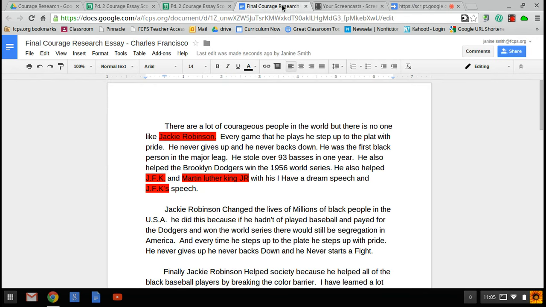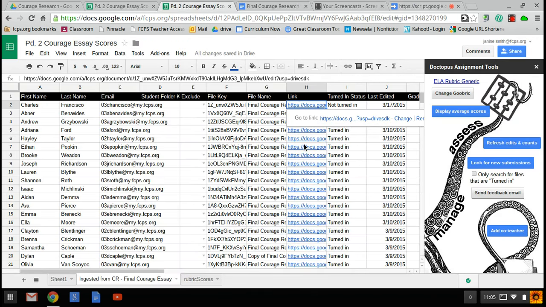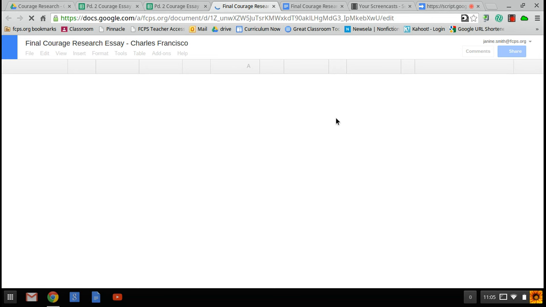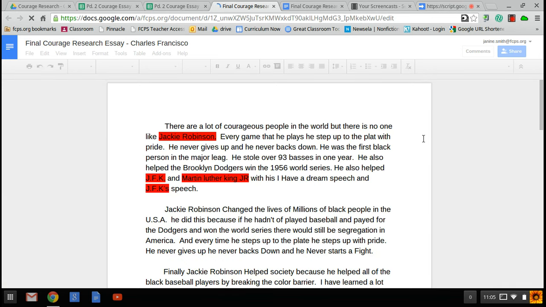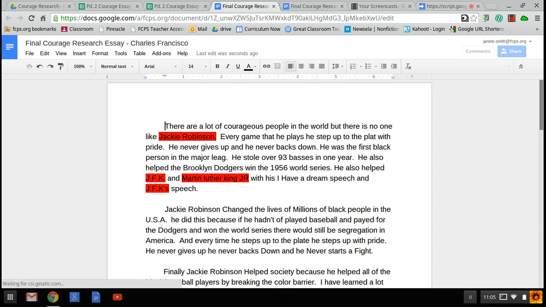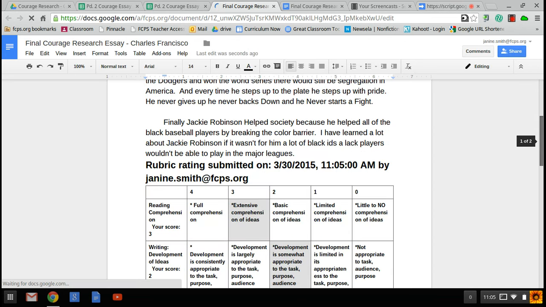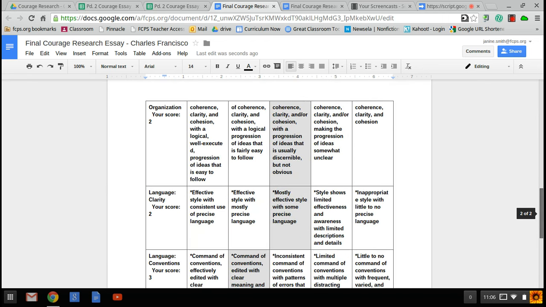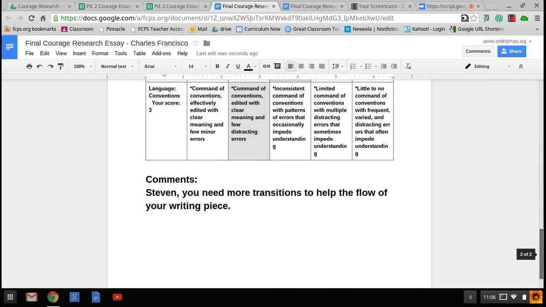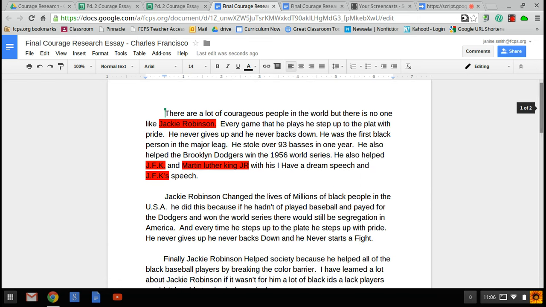If I go back here to my Google Sheets and open up Stephen Francisco's, you should be able to see that it attached the rubric at the bottom, and it shades in the color that he got. So for reading comprehension in that category, he got a 3. For writing and development of ideas, he got a 2, and so forth. It also attaches the comments at the bottom. It's a nice way to do this, because previously I would grade essays and hand back a printed rubric. Now it attaches it to the bottom.